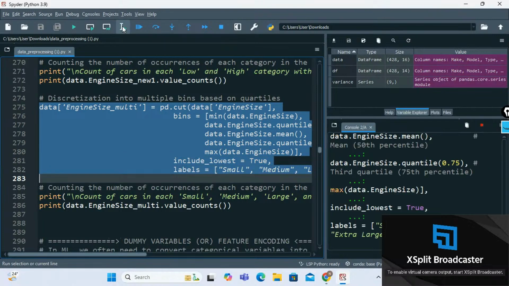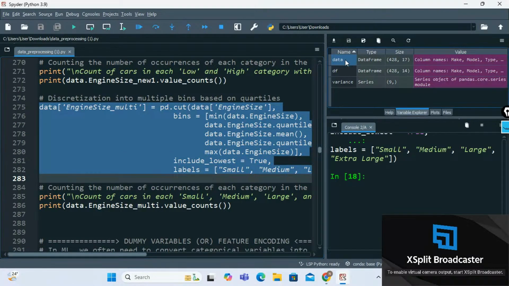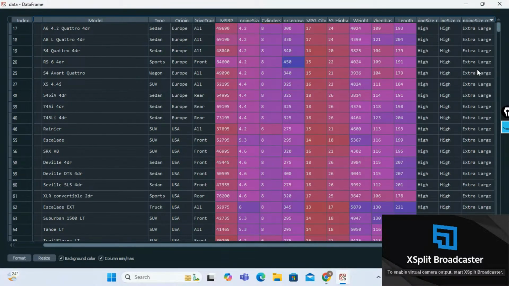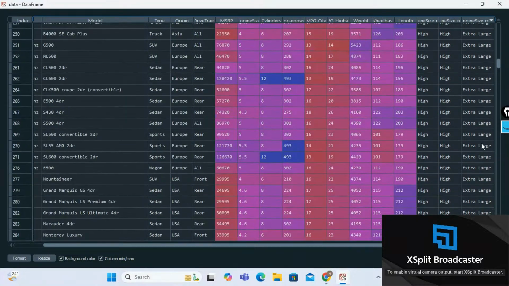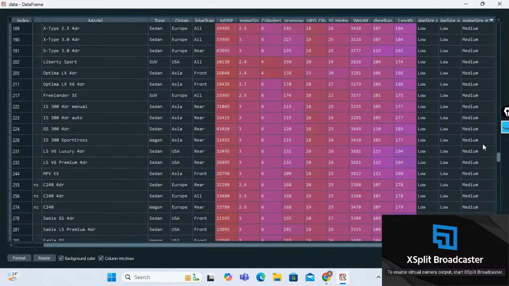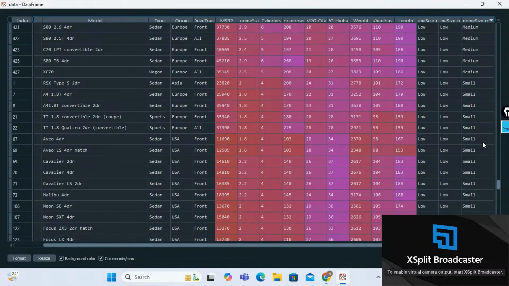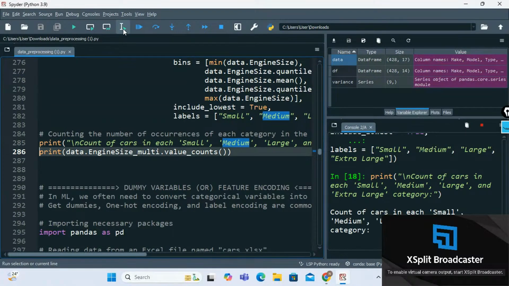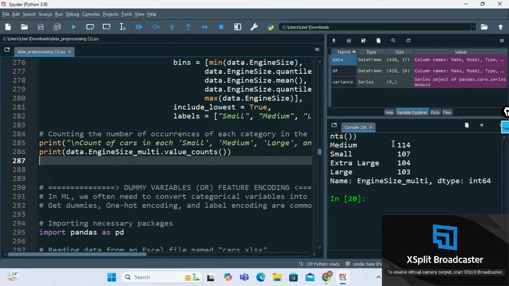Now I'm executing, and a new column will be created again. Let me show you. This is the new column. See, bin 3, bin 4, then bin 2, bin 1, everything we have. See, continuous data was converted to discrete data. This is nothing but discretization. I can also get the count of each and every bin using value underscore counts. Even if you add up all these values, you should get the number of rows. You should get 428.